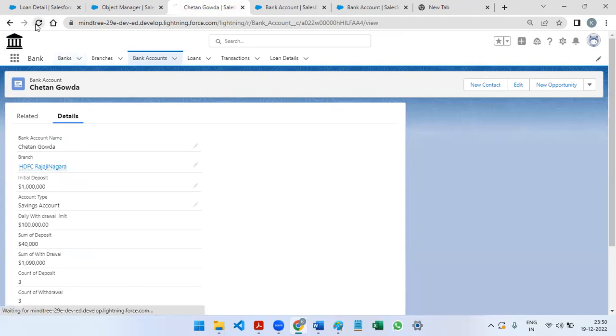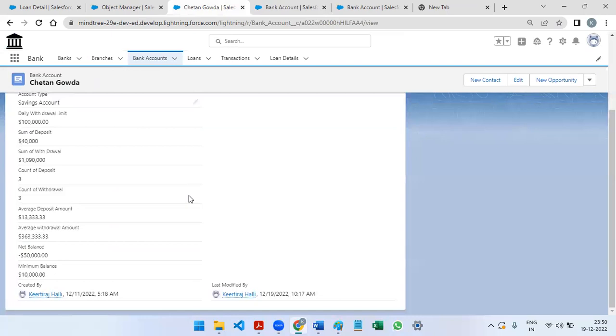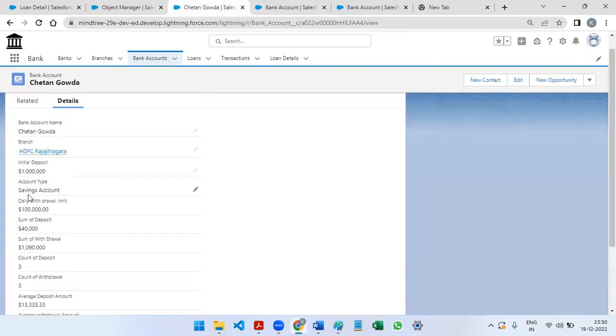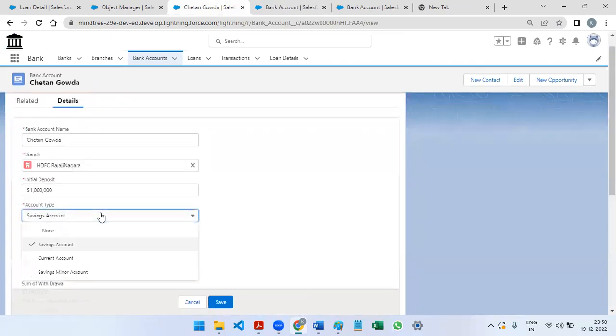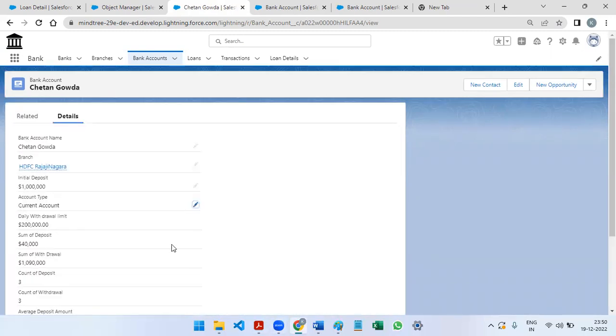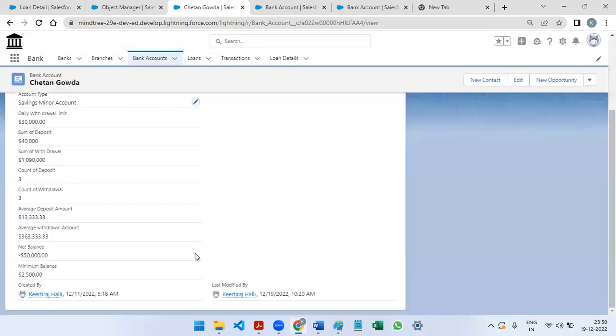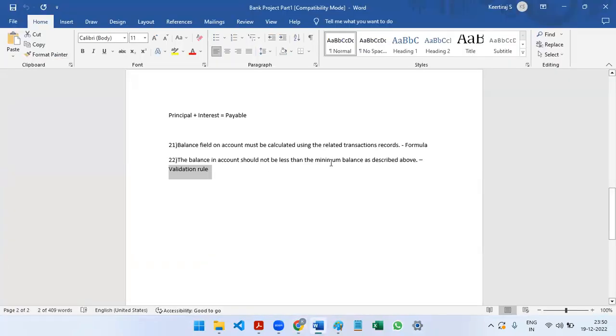We can check it here. So 10,000 minimum balance because account type is savings account. Let's convert it to current account. For current account, 25,000. Then let's say savings minor account. For savings minor account it is 2,500. Then now we can go ahead and create the validation rule.